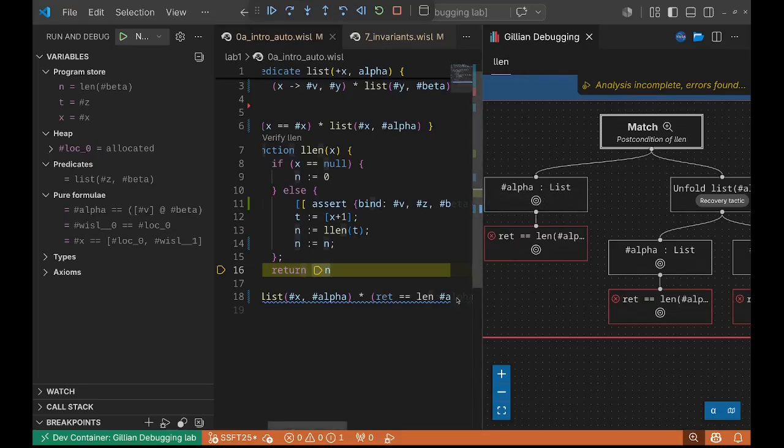Now, we can see what the problem is by looking at the final state. Alpha is supposed to be v cons beta, but when we look at the return variable, which is n in this case, this is equal to the length of beta. So the problem is the return value does not accommodate for the extra element that was generated from unfolding the list. So the fix here would be to update this n to accommodate for that extra variable v.